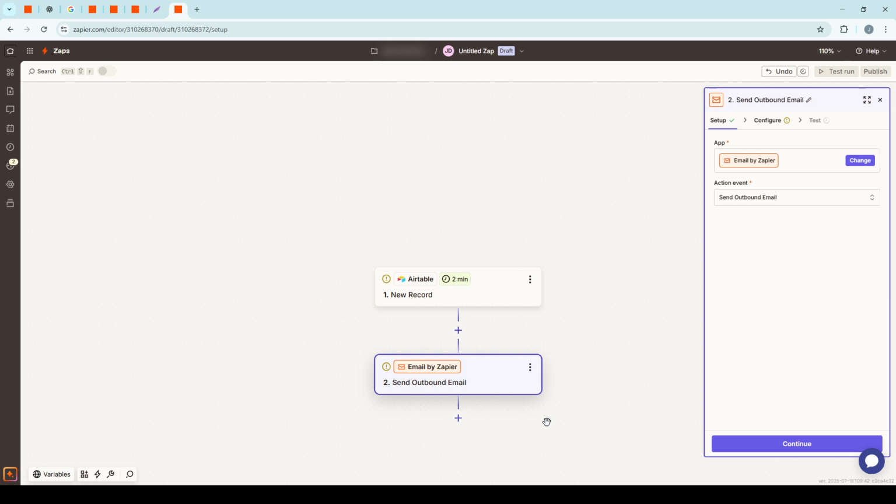With your action set, make sure to connect your email account. This step is crucial to ensure the emails are sent out from the correct source. If your email account isn't connected, Zapier won't be able to execute the action when the trigger event happens.